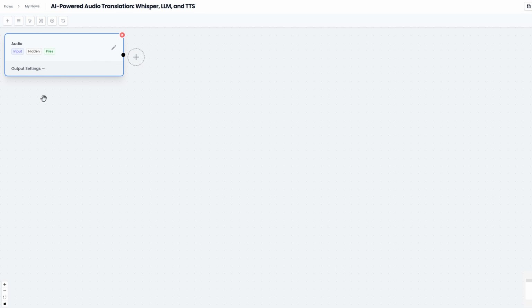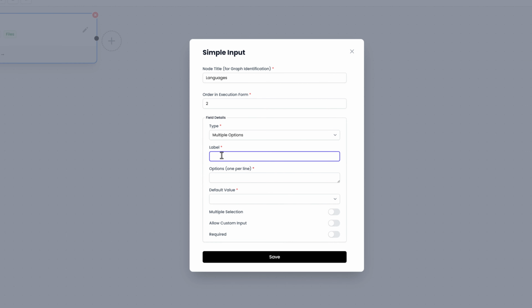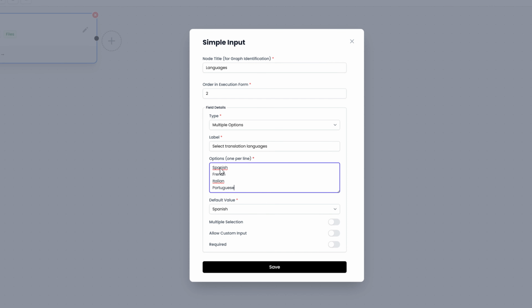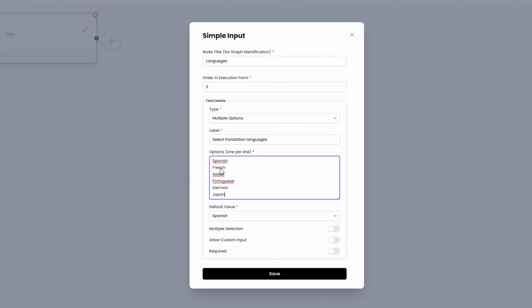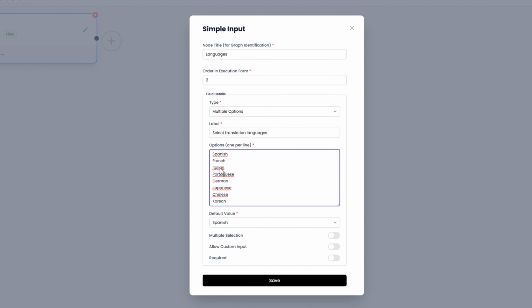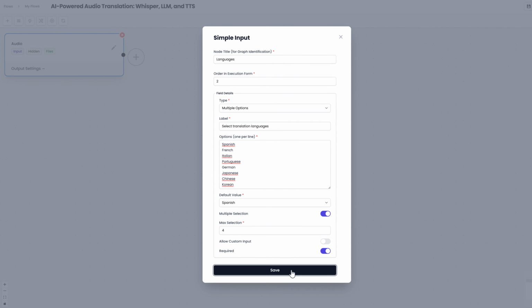Next, we will add a second input node of type multiple options, which will allow users to select the languages in which they want to translate the audio. In this case, we will include Spanish, French, Italian, Portuguese, German, Japanese, Chinese, and Korean, although additional languages can be added depending on the compatibility of the AI models we will use later. We will enable multiple selections with a maximum of 4 languages and ensure that this node is required.